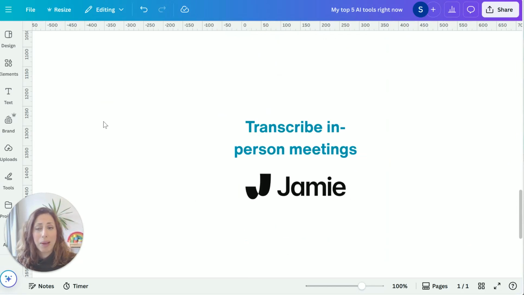This is one I've recently learned about, but I found it invaluable when it comes to in-person meetings. It's literally like your Otter or Fathom or Fireflies that you use on your virtual meetings to record, transcribe and summarize the meetings, but you use it in real life meetings instead. So let me see if I can just open this up for you.